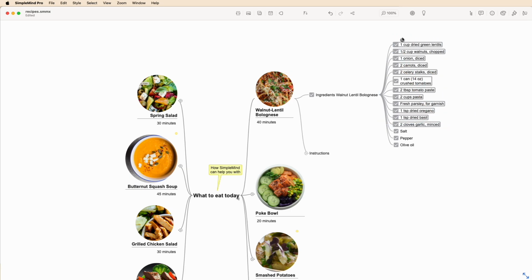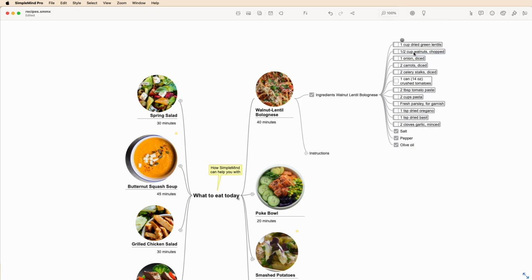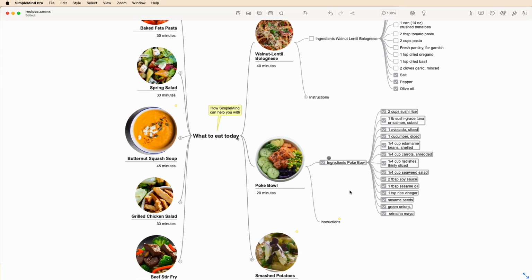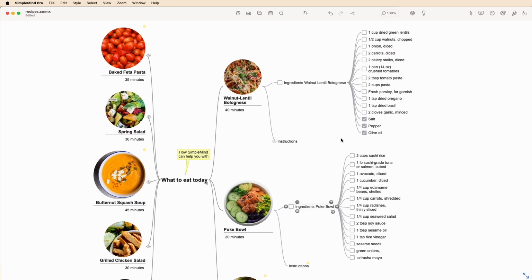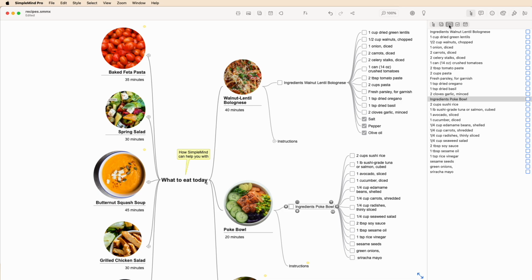I'm using the topic toolbar now, but you can also use a shortcut. Let's add this dish as well. And I'll uncheck everything. Now when I go shopping, I'll open the outline and use the filter Unchecked Topics Only. While shopping, I can just check everything.